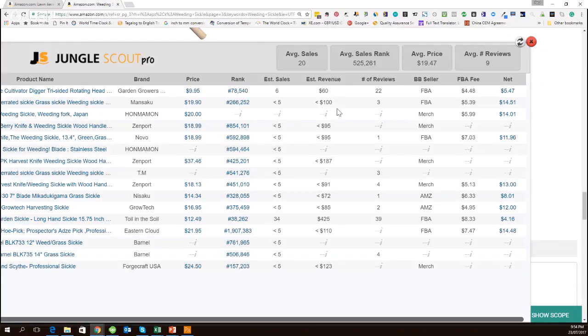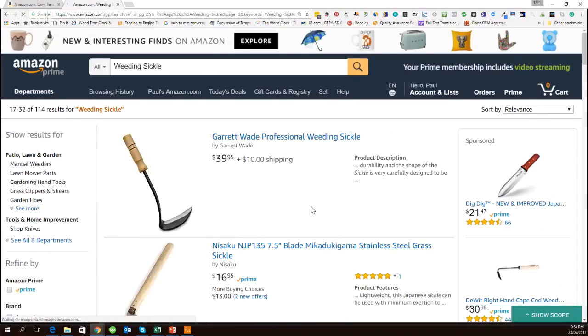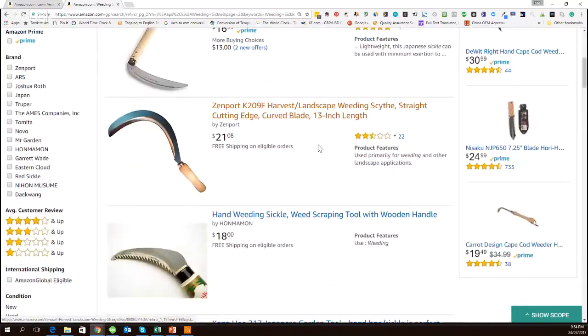$60 less than, no information. Merchant seller, that's why. Less than 100, less than 95, less than 95. No one's selling anything on page 3. So this sort of indicates there's probably not enough demand for this particular product. Even though people have got listings up here, people are just not buying it.